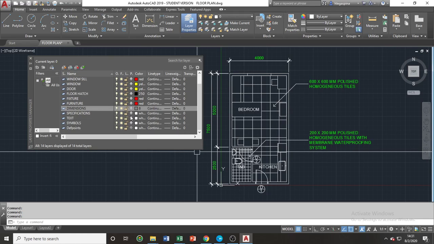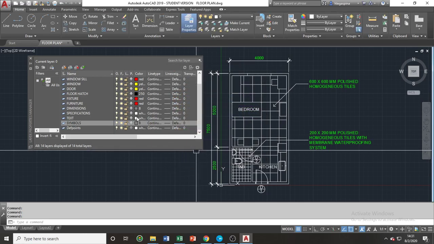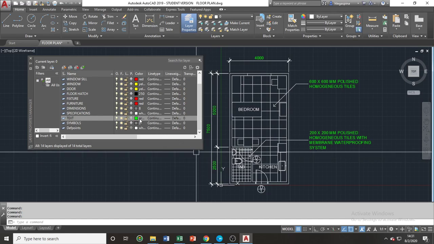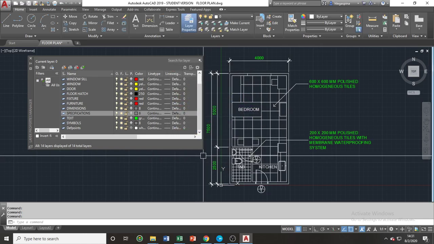If you have grid lines, you can create another layer for your grid. Same for our symbols, we'll assign 0.05 line weight. For our text, let's use the same color as the text of our dimensions and specifications. And for our specification callout, we'll use the same line weight as our dimension lines.